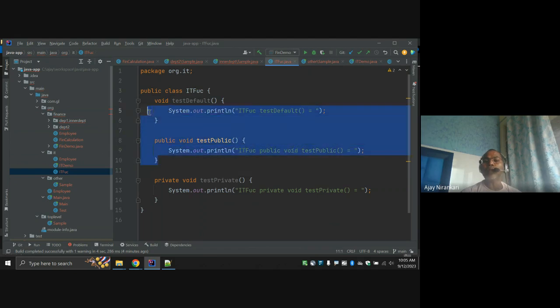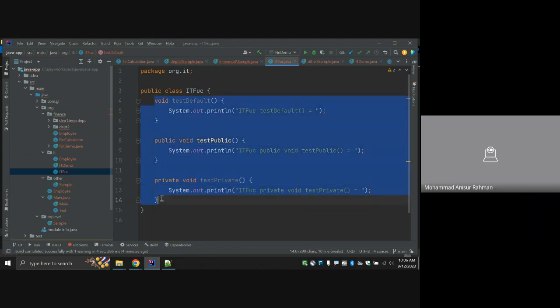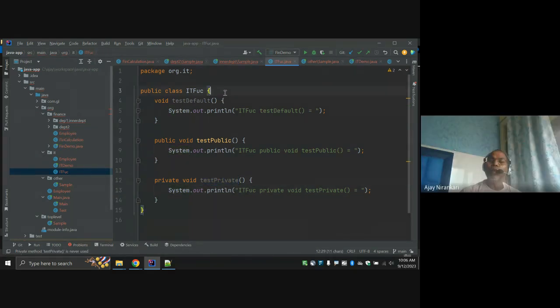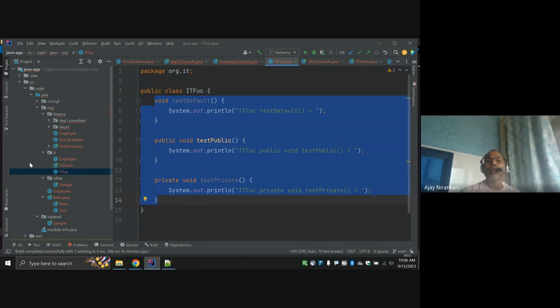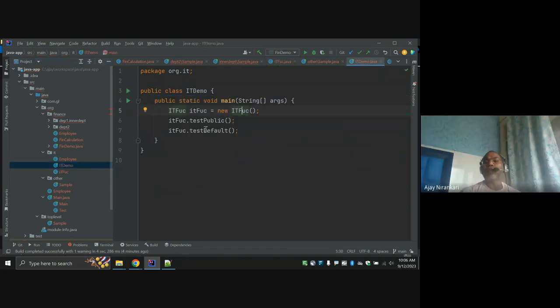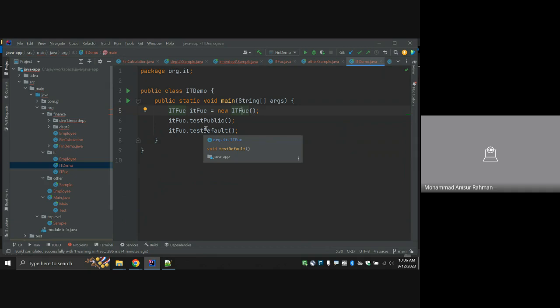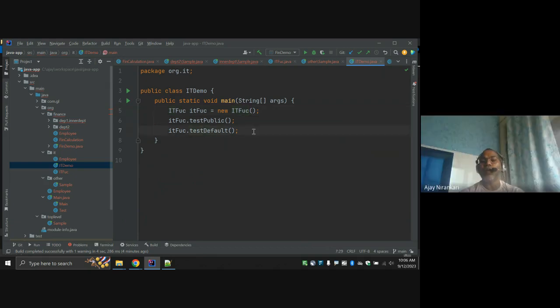These two can be accessed in the different classes, but private is never accessed outside of this class. Private methods can be called within the class, but I cannot call this private test from outside the class. Without the class, this IT demo will not call this. If I call it in here, it is not allowed to access, because this is private.